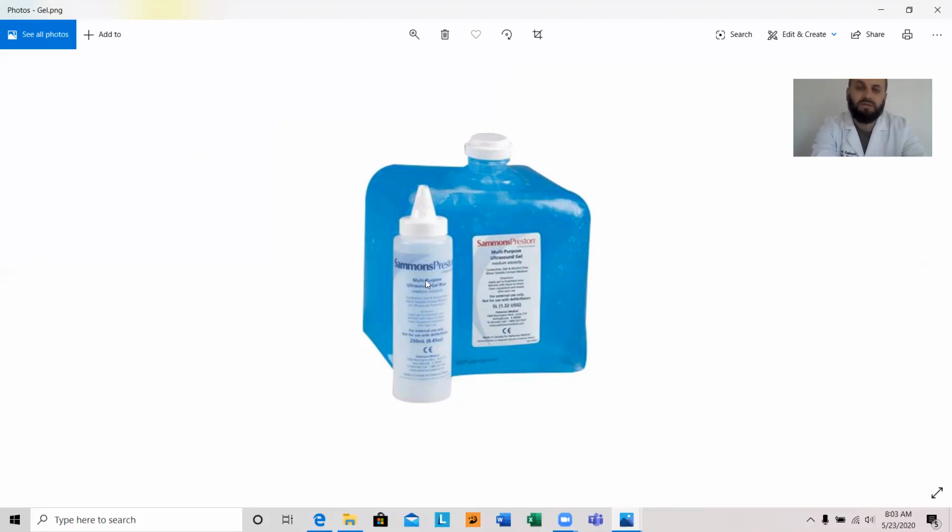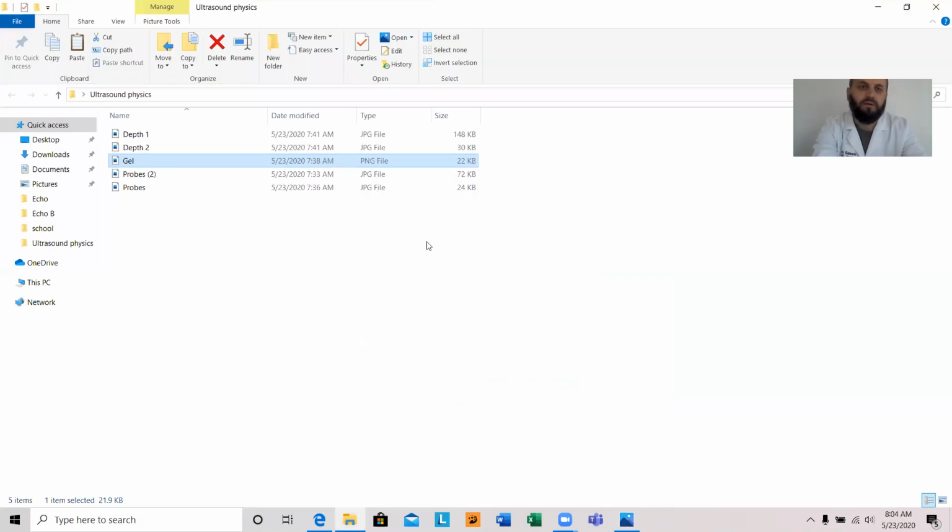Sometimes the technicians use a small amount of gel for some reason, I don't know why, but then they cannot have a good image. Your sound cannot hit the tissue fully, because there's maybe air in the middle, which sound cannot travel through. So use more gel for that. Gel is to eliminate all that area of air. So after that, let me talk a little bit about the depth.